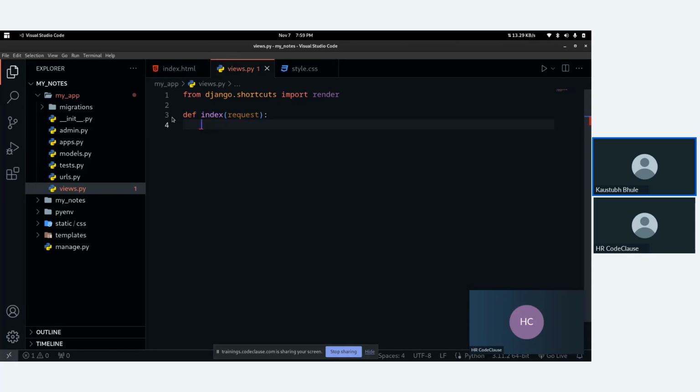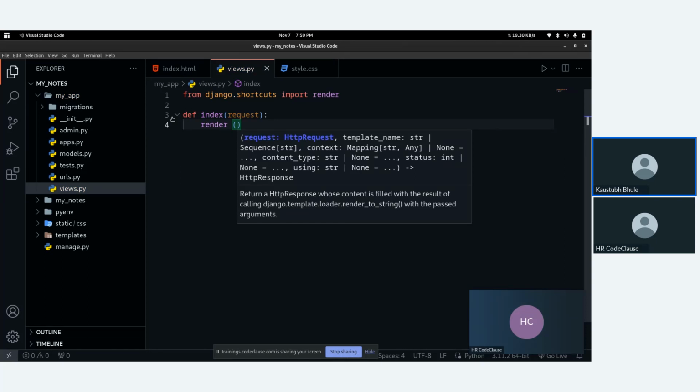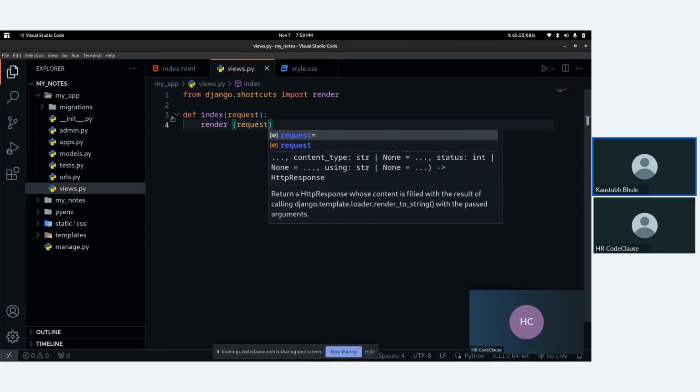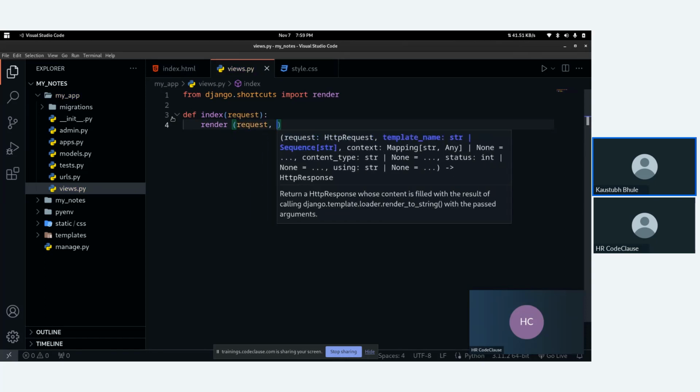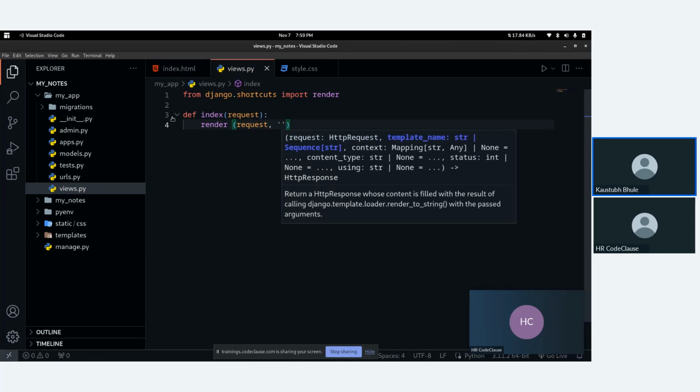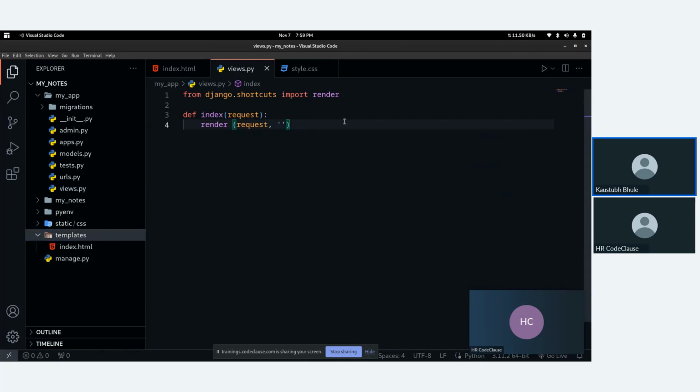Now to render the HTML page, we will use the render function, to load our HTML page. Again, you have to pass the request parameter, followed by the relative path, meaning from this template directory. We have already connected both things, so we can directly specify index.html here. We have created a view.